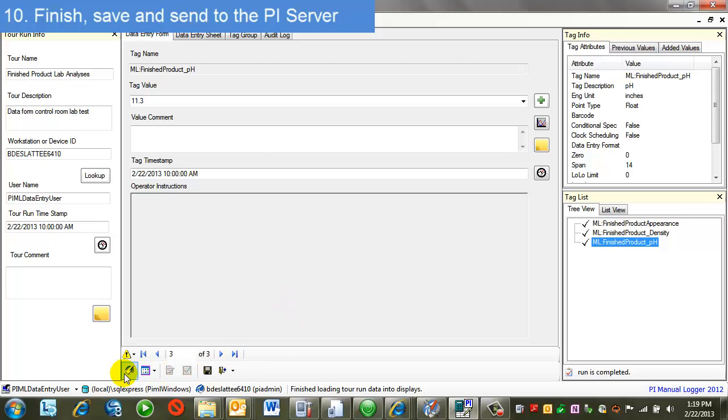If I look at the toolbar options at the bottom, as I hover over each of these, I get tooltips. Here's Send to Pi. When I click on this, I'll see that my status updates. It's very quickly sent data to Pi. So I could enter another tour at this time or exit PyML. I'm going to exit PyML.